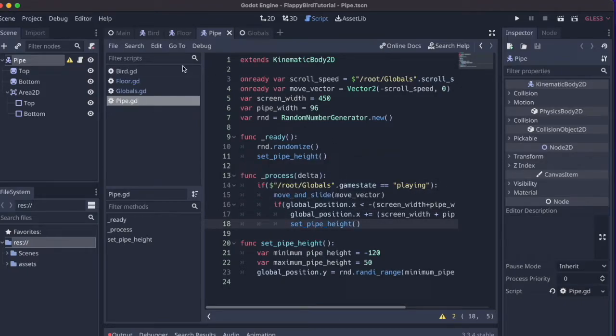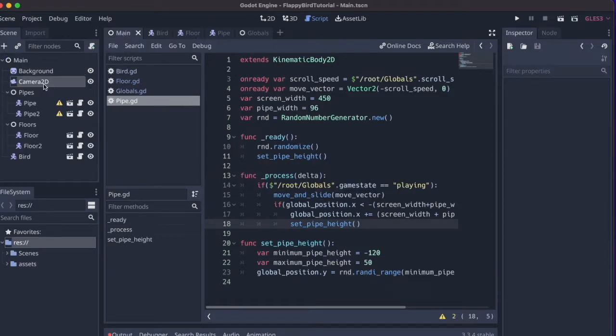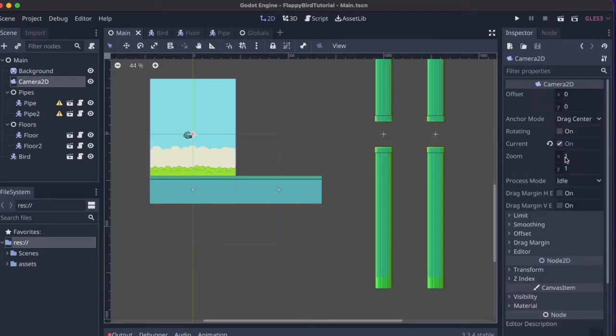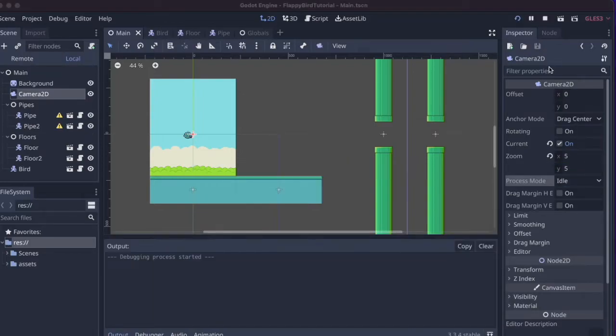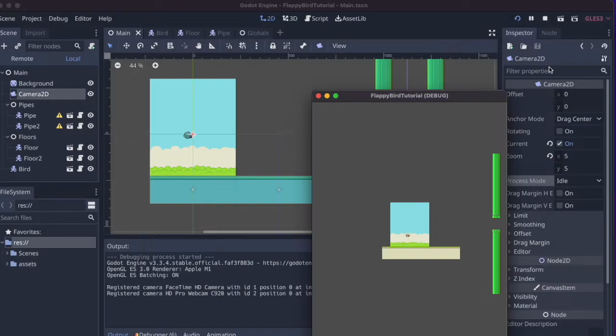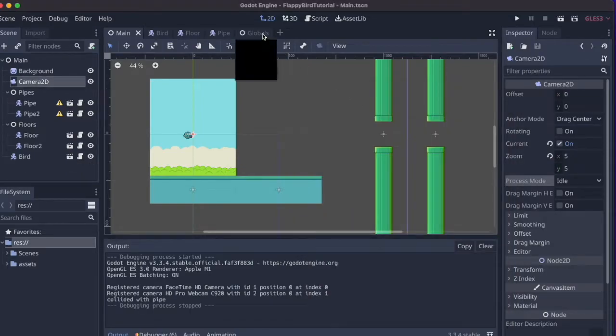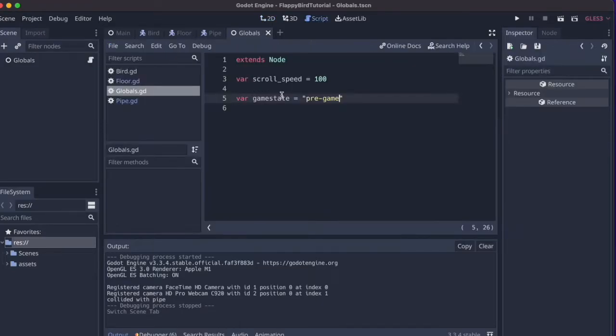Okay, so let's now zoom the camera out a little bit and see if this all works as we want it to. Put this to 5 maybe, so I'll see the pipes. Okay, so let's run this and see if this works. So the pipes should not be scrolling now, which they don't, so that's good. Let's now try and put this in playing state.